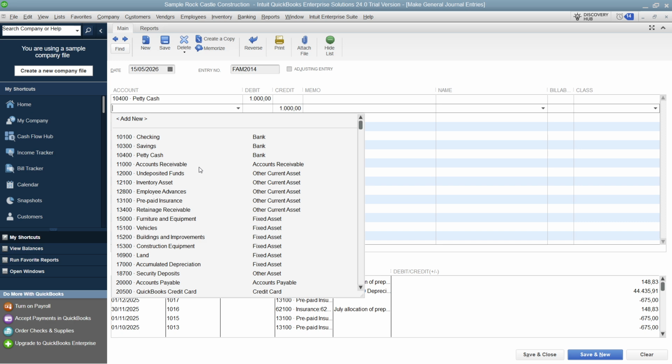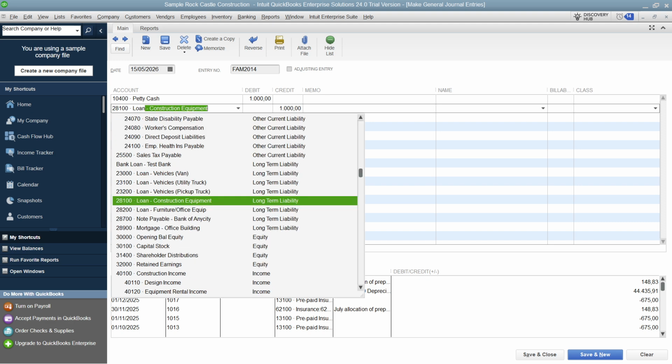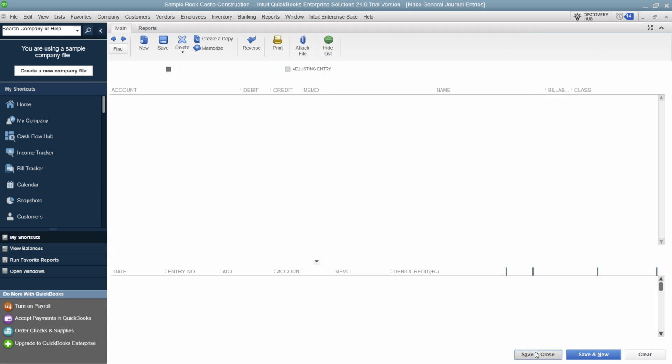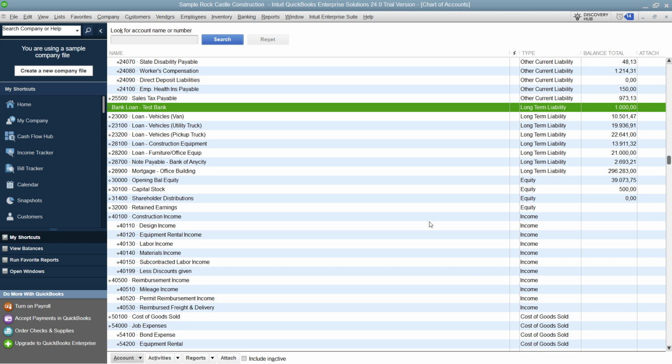If I go ahead and type in, for example, loan, I think it's going to find it. So bank loan, there we go. There it is. You want to click on that. And then over here under credit, it's going to put in the amount, which is the same, but now it's going to go under credit. Now, whenever you do that, you can simply click on Save and Close over here. And that's essentially what you have to do.